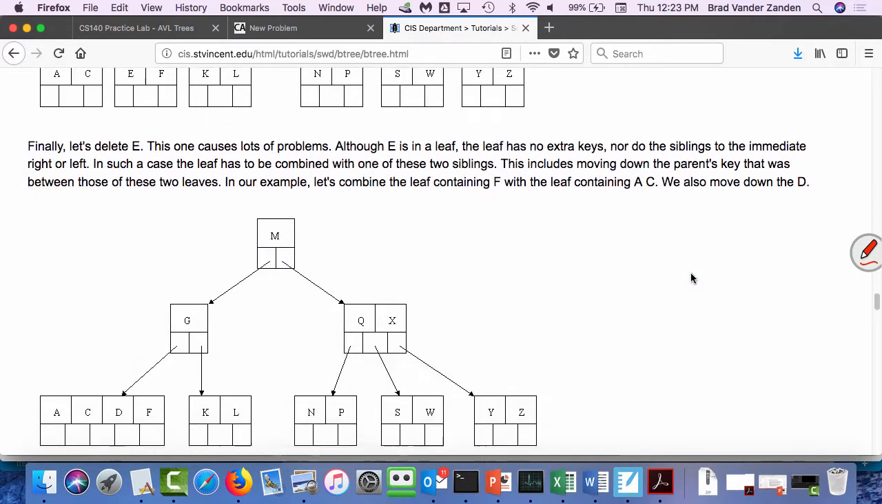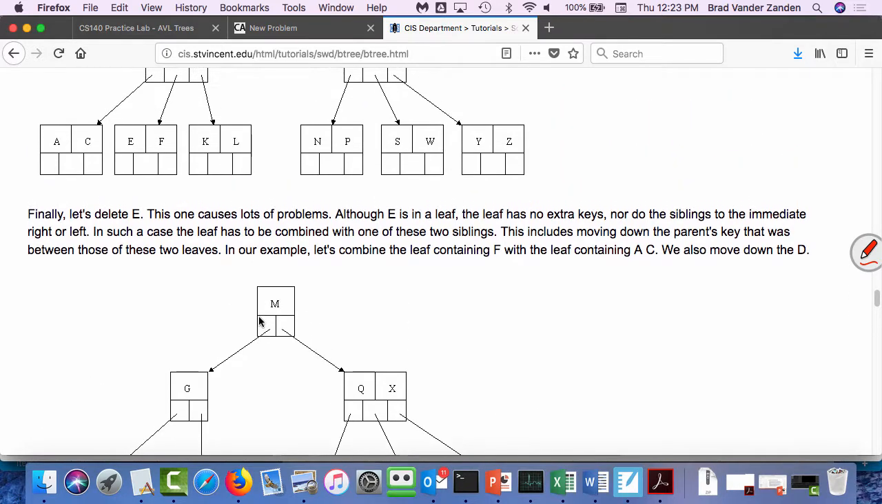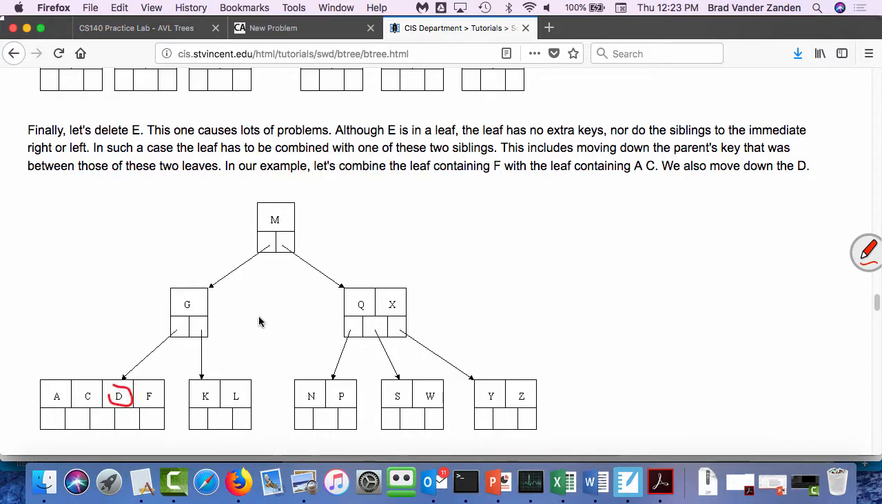Let's see if they... What's the issue with... So we deleted it and D came down. So D is down here and E is gone. What's the issue right here? Only one key. It has to have two. So what do you think we do? Bingo. We look left, nothing's there. We look right, can we borrow? Please, can we borrow a dime? Nope.